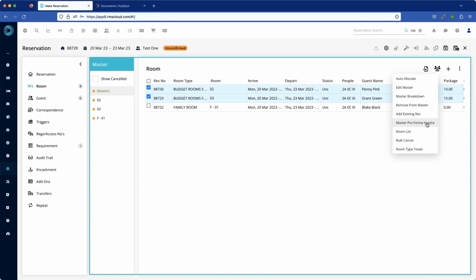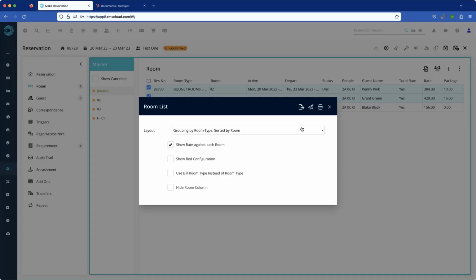You can send a beautiful little pro forma invoice to the group from here. It's just a really nice, stylish, very neat invoice. We can create a room list, and we talked about the CSV file before. This is where we would send that CSV file. So we could send that to the organizer. They would then diligently type away all the names and bring that back. But you can also print or email a room list.